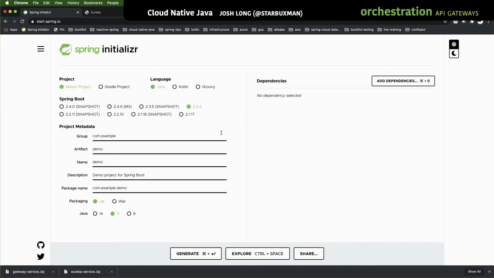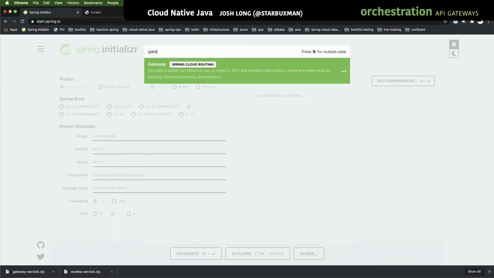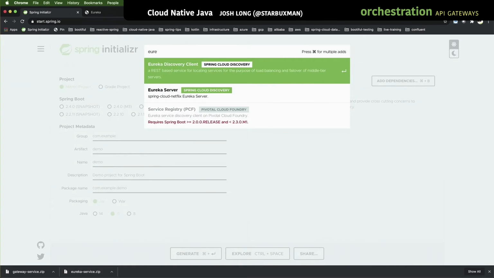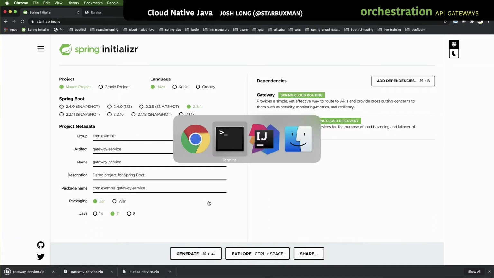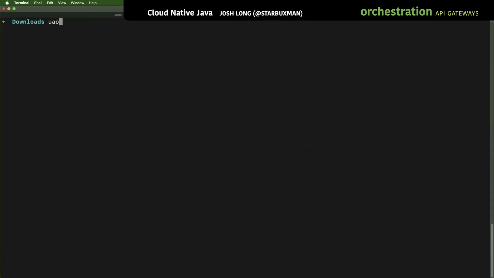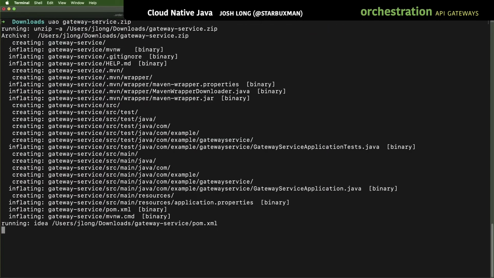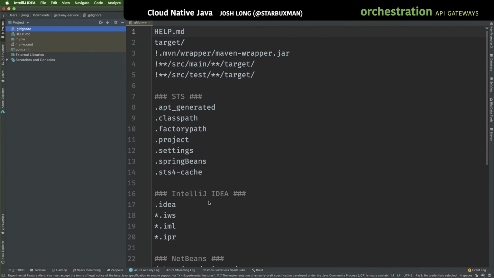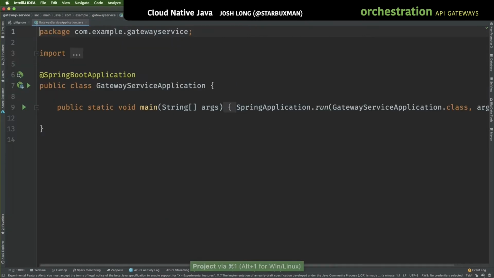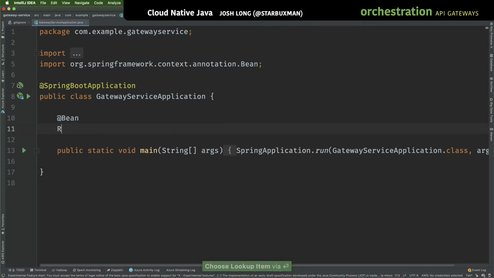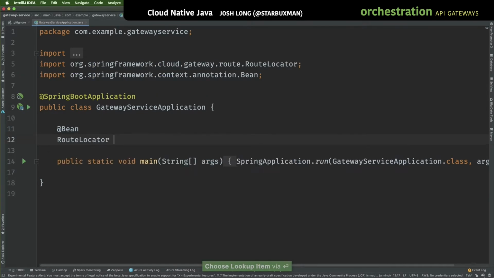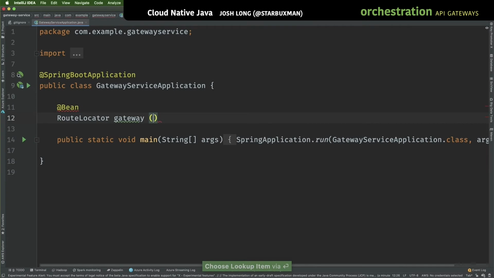I want to build an API gateway. We're going to use a project called Spring Cloud Gateway, and we want it to also talk to the service registry, Eureka. I'm going to call this Gateway Service, and I'll hit Generate. Spring Cloud Gateway is meant to be a proxy. You define routes that accept incoming requests and then act on those requests before sending them on to their final destination.